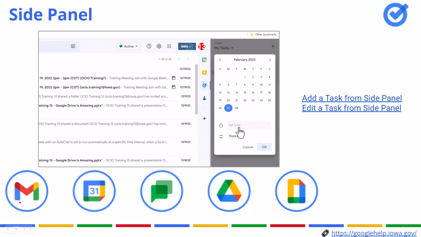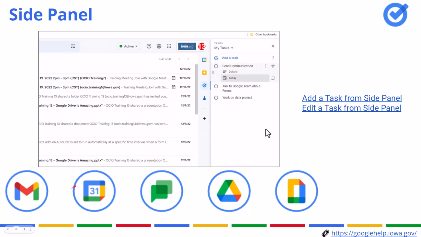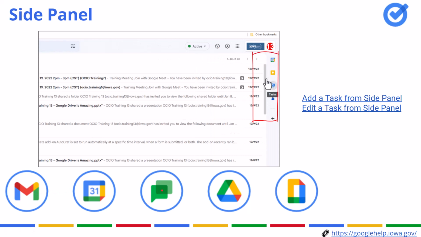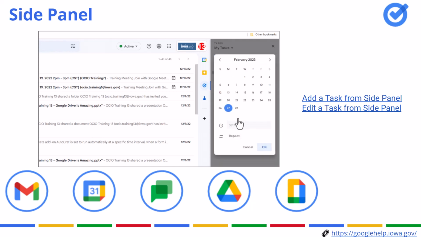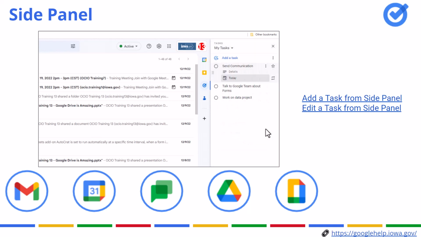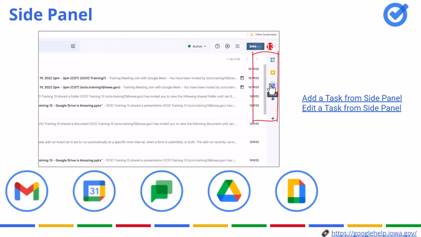Where can you find the side panel? You can find it in Gmail, Calendar, Chat, Drive, and Doc editors. And the definition of Doc editors is Sheets, Slides, and Docs. So again, it's there through your most used Google Workspace apps.